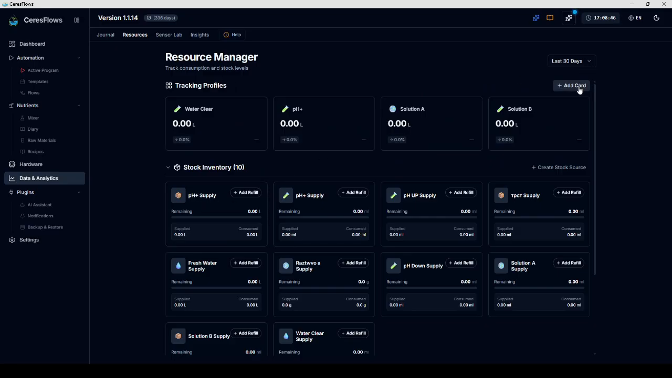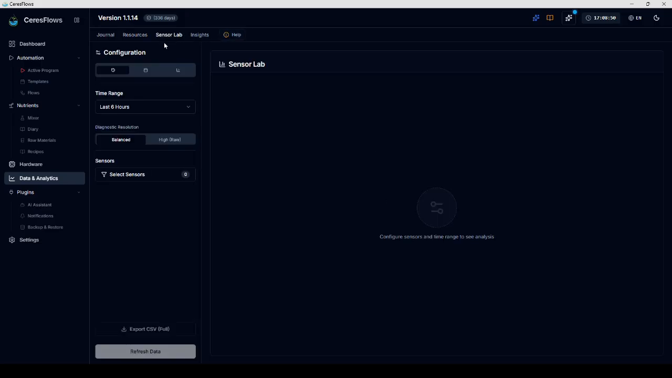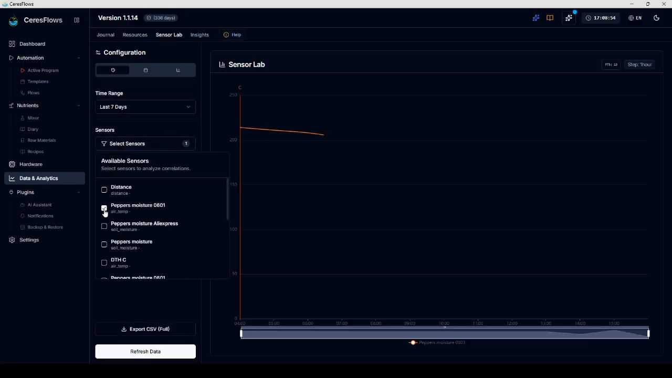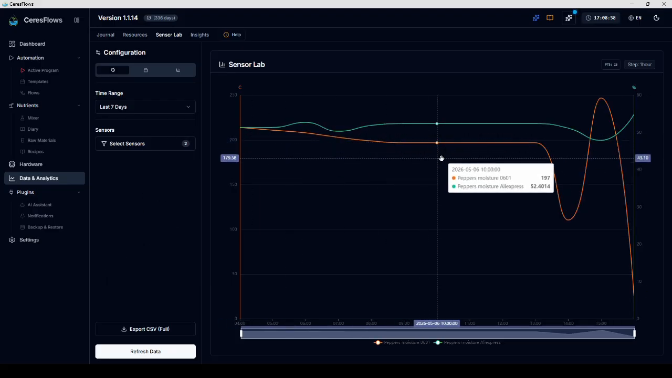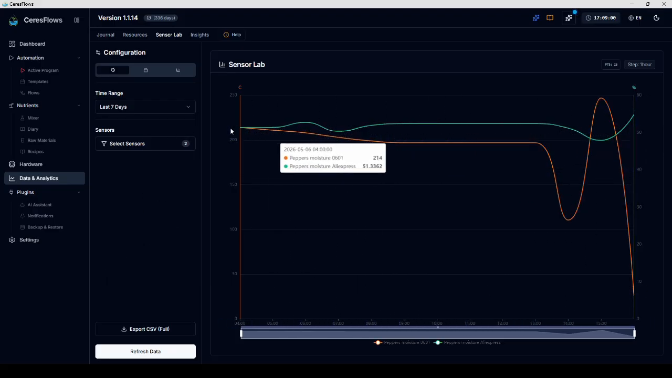SensorLab turns dry numbers into live charts. You have complete freedom here. You can view the history of any sensor over time or overlay data from several different sources onto a single chart. This allows you to visually see how a change in one parameter, for example temperature, affects the other metrics in your farm.